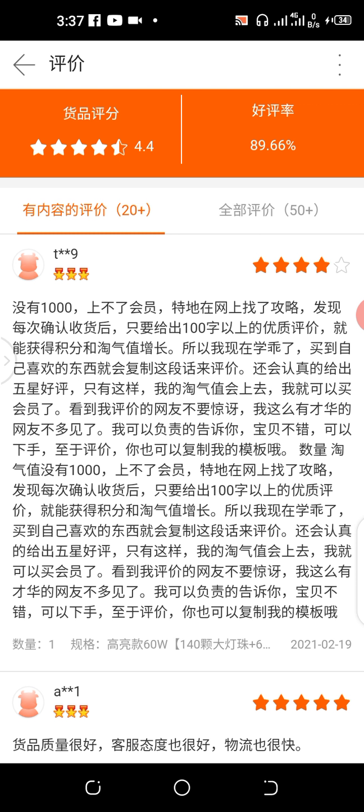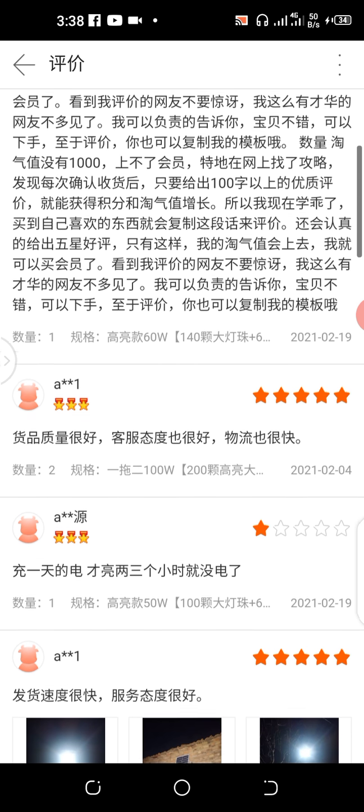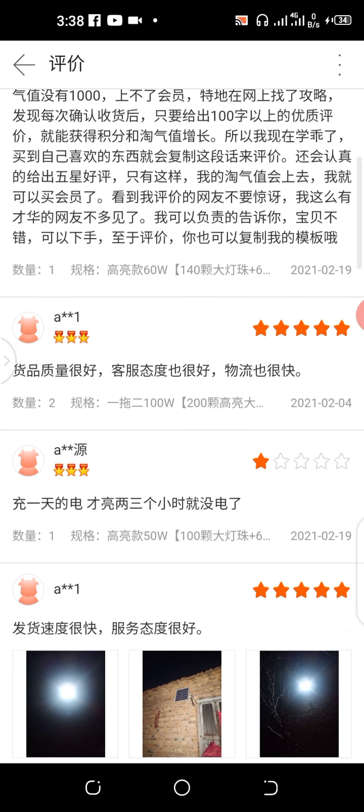So the first thing you need to look out for when you come to this review or evaluation part is the username of the buyer giving the comment. Where you see T star star 9, that is the username of the buyer. It is not written in plain text for you to know the actual name of the buyer. I believe you can see it clearly. When you scroll down, you see A star star 1, that is the username of a different buyer.